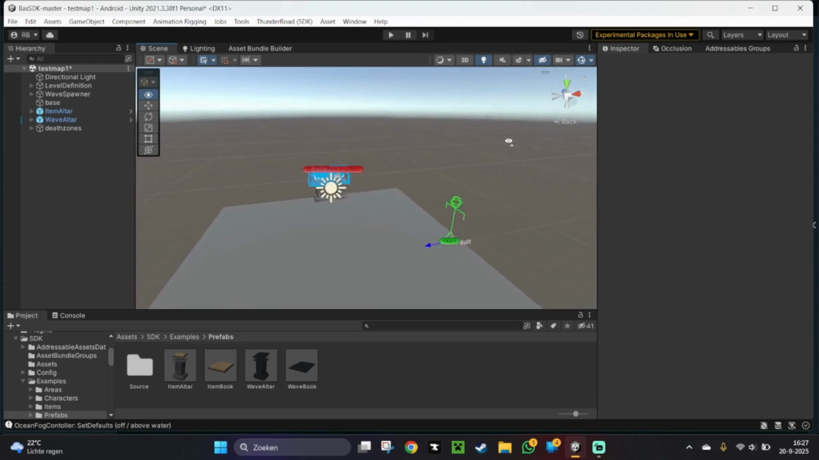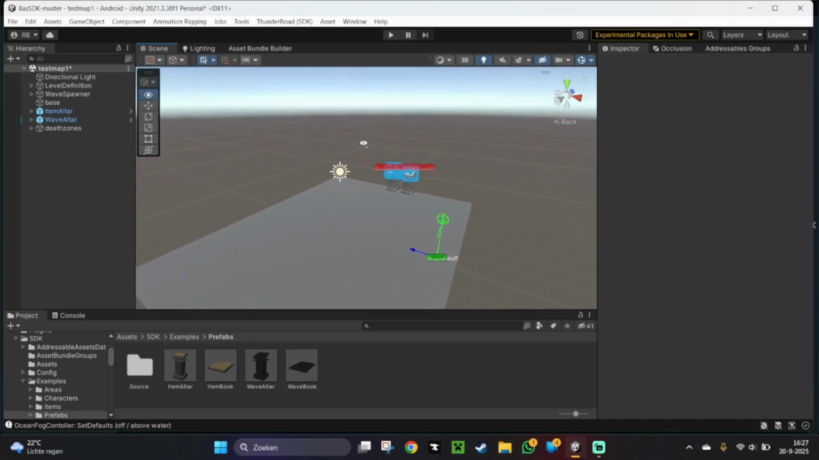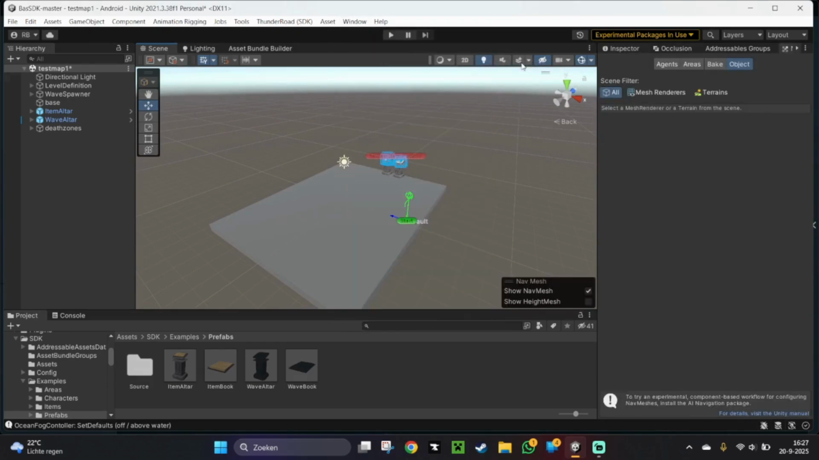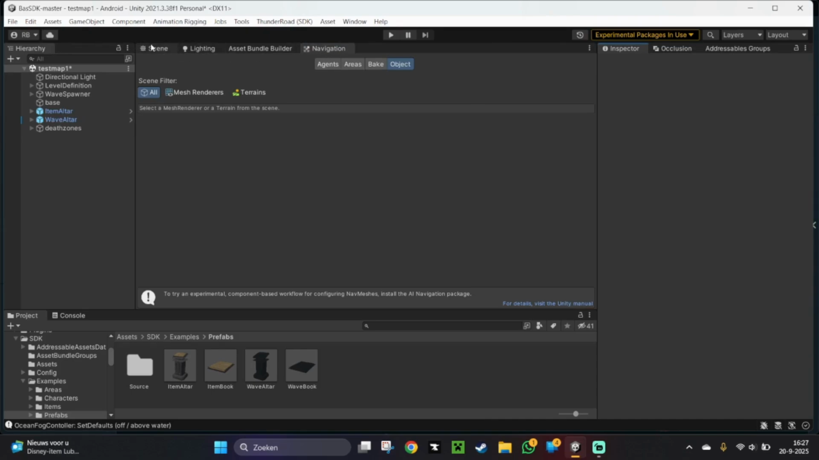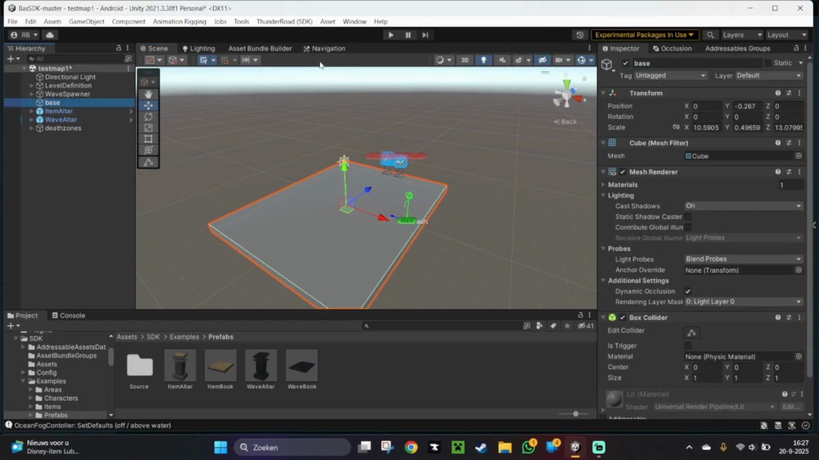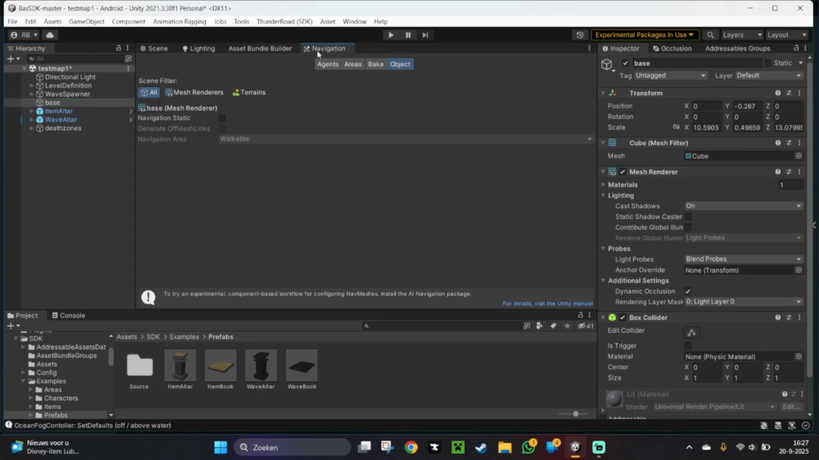Okay, once you're done with your map, what you need to do, go to Windows, AI, Navigation. I'm going to put it right here. And select all of your objects where NPCs can walk. So for me it's just base, nothing more. And you go to Navigation, Object.